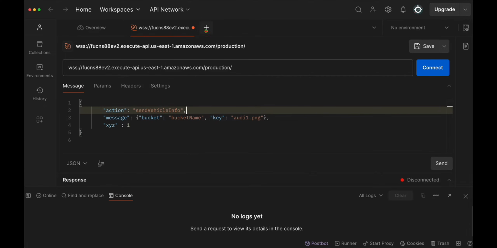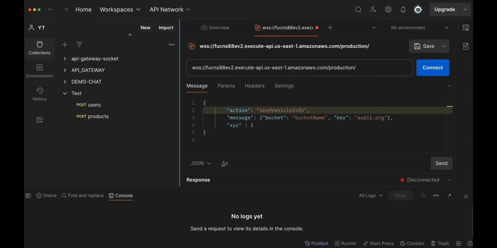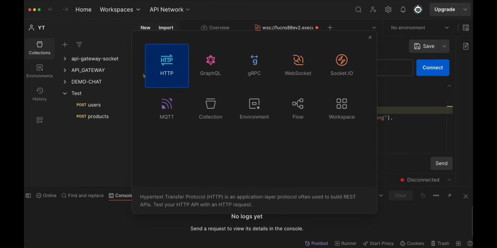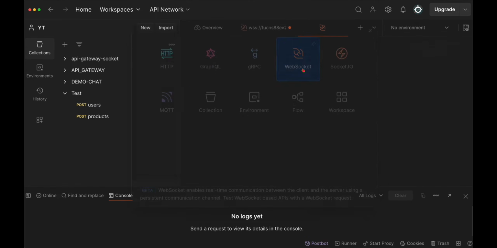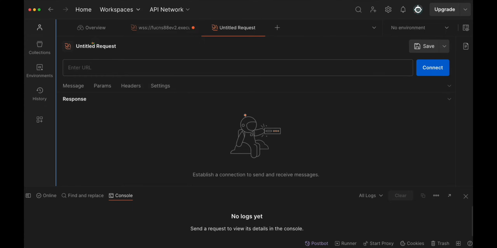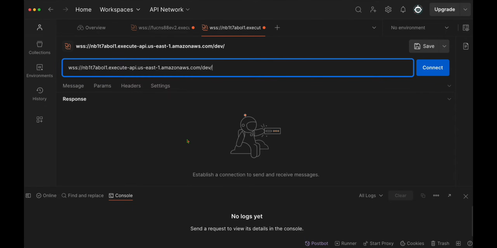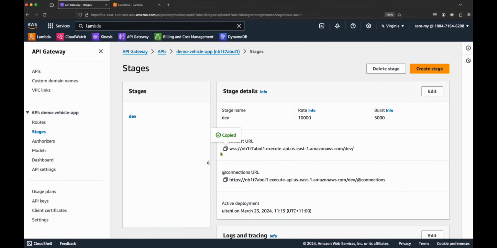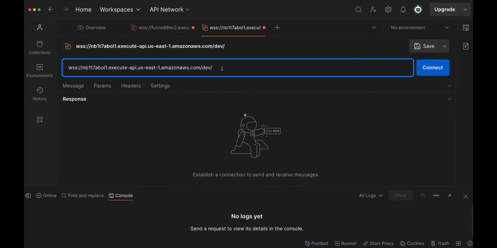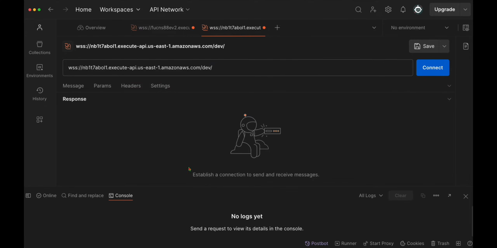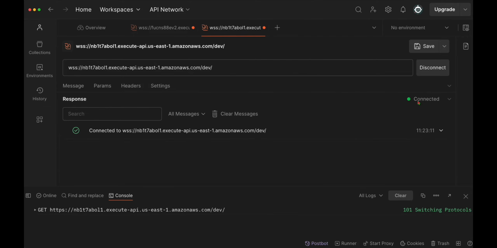So what we're going to do, I'm going to click on New and select WebSocket, which will open a new request, and paste the URL which we got from the stage. So copy that and save it. And then what you need to do is click on connect. If everything is perfect, it should connect. As you can see, our WebSocket connection is established.